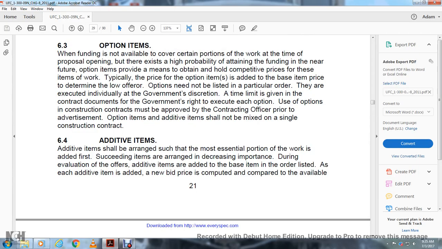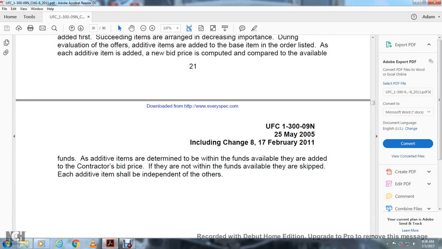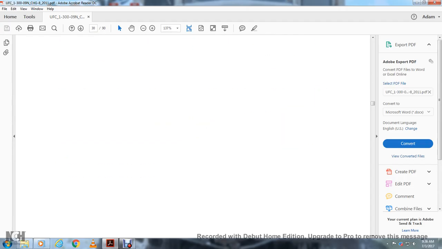6.4 Additive items. Additive items show the range, such that the most essential portion of the work is added first. The succeeding items are arranged in decreasing importance. During the evaluation, additive items are added to the base item in the order listed. As each additive is added, the new bid price is computed and compared to the available funds. If additive items are determined to be within the funds available, they are added to the contract bid price. If they are not within the funds available, they are skipped, and each additive item shall be independent of the others.